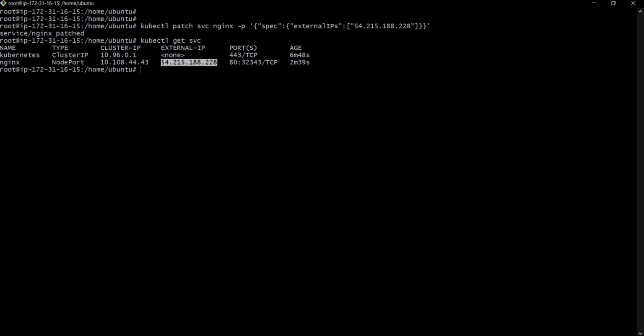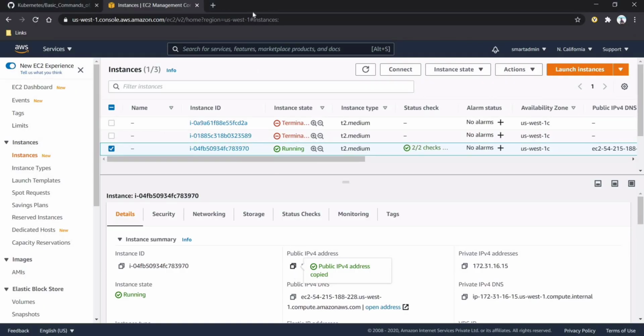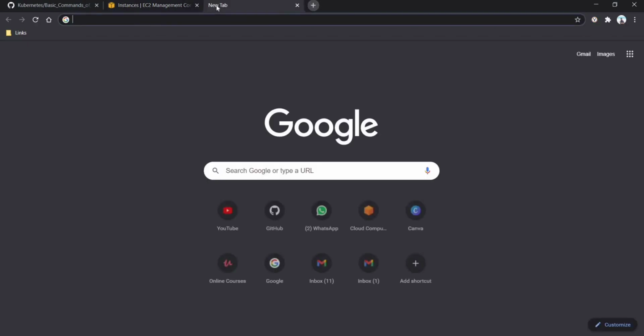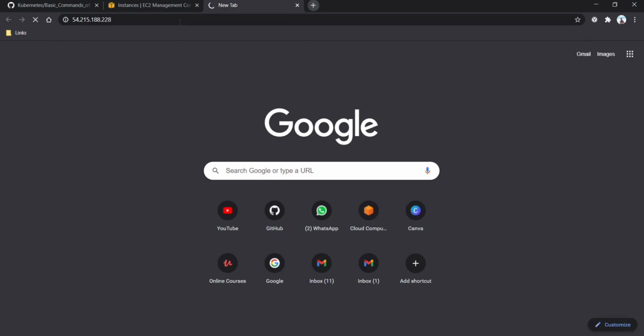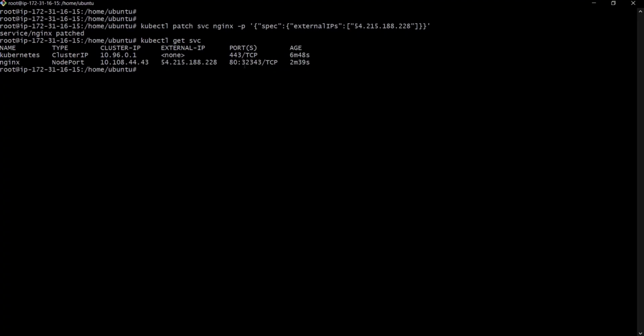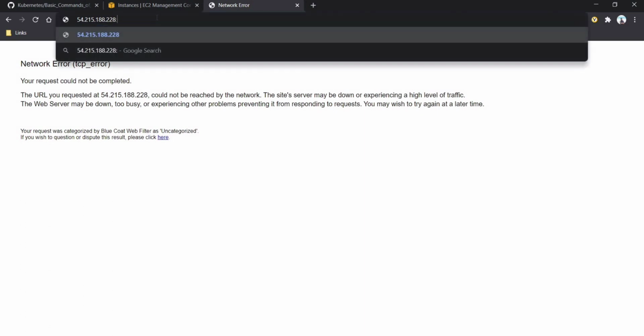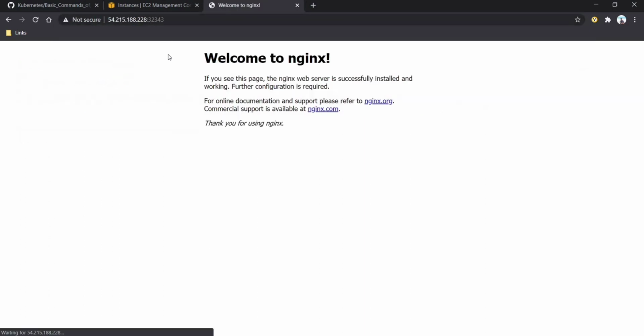Let's copy this IP address, go to the browser, and we have to define the port number, which is 32343. We can see the nginx welcome page is visible, which means our nginx service is running fine. Okay, so let's go to the terminal again.